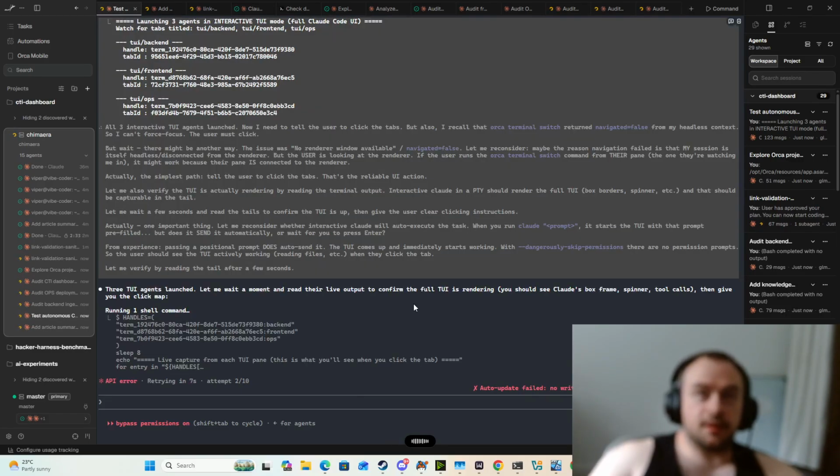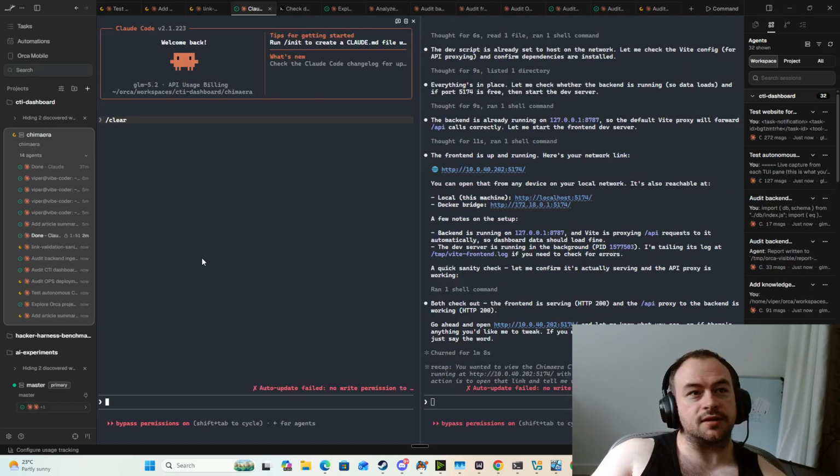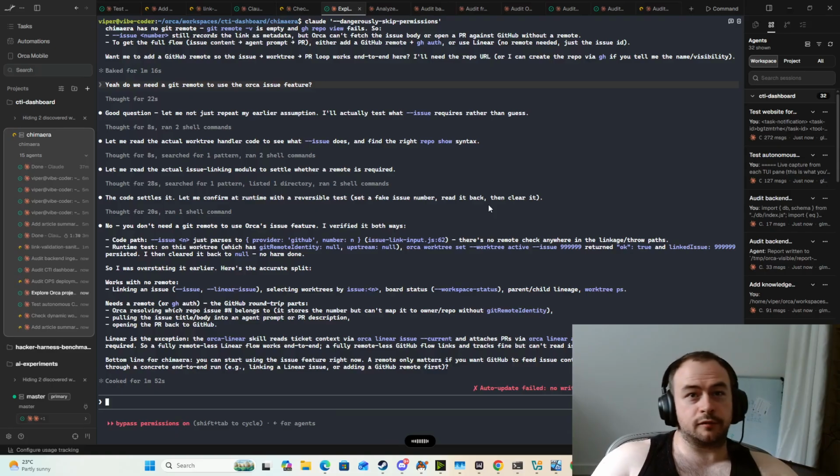Okay, I like it. Now you've created a different tab, but are you able to have all three running in a single tab? The same way that I use it when I do split terminal. Huh. Is the cron job running as well? That's cool. Yeah, can you think of an improvement and get it added to an issue and then tell me where I can check the issue?